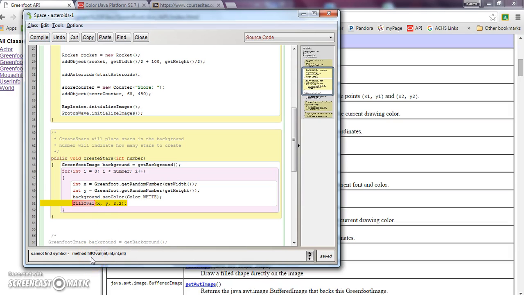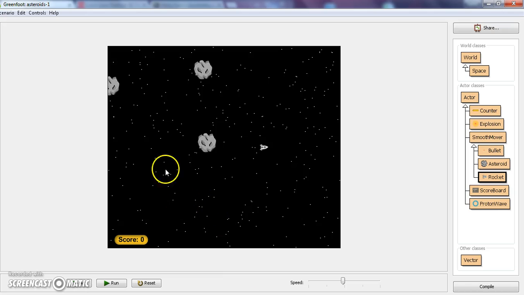When we compile, it tells us it can't find this symbol, method fillOval. And the reason for that is the fillOval is working on a Greenfoot object. And so it's actually a method call. And so if we use the background object and fill an oval on the background object, compile. Now remember, we just changed all the asteroids. We know we're no longer doing asteroids. We compile it, and now I have these little white circles on the screen that represent our stars.